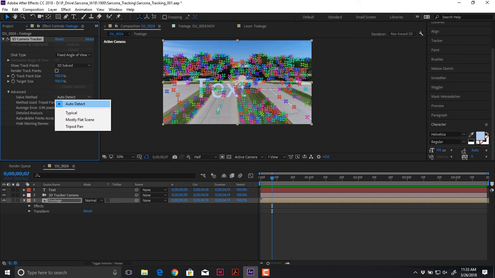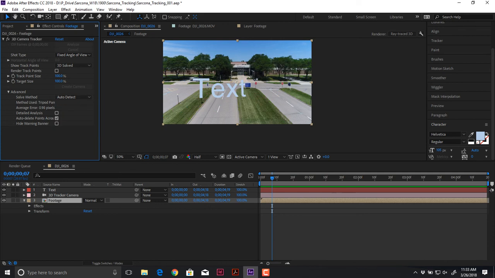All of these scenes should have no movement in them, or very little movement. If I have a character walking across the screen, After Effects doesn't know that that character is not the background. So it'll actually track that character moving too, okay? So I may have to tell it that this is mostly a flat scene, or maybe it's a tripod pan, which is essentially what this is. It just moves from side to side. Usually the auto detect is fine.